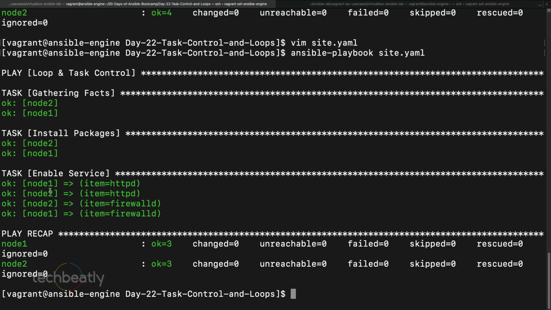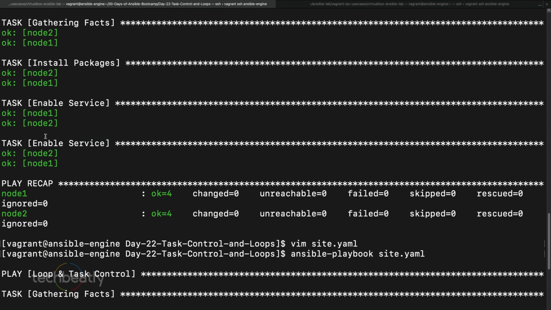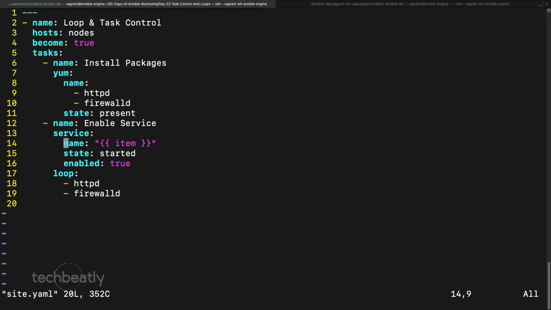Okay, so here it will start the service on node 1 for HTTPD, and firewalld, and on node 2 likewise. So you can see this is a single task now. Earlier it was two tasks. So this is a simple loop. If you have the same kind of task and you are adding multiple tasks in the same playbook, try to convert them to loops. Now we have used loop, which is the latest method. Earlier, or still, you can use methods like with_items, with_dict, with_file, with_list, all those options, but loop is the recommended one.